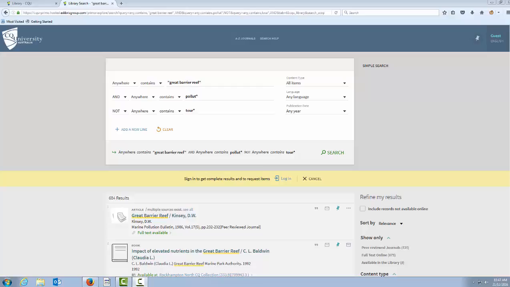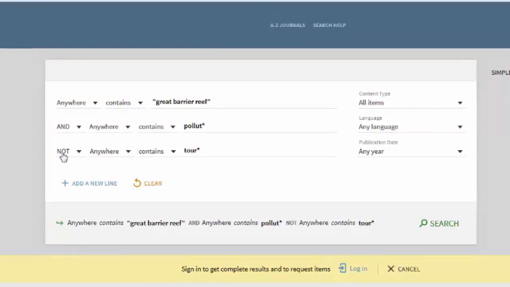So Karen, we're on this page here and we've done an advanced search, and you can see on the screen that we're looking for Great Barrier Reef as a phrase search, pollute as a truncation search, but we've used the Boolean operators too to link in pollute, but we've also added an extra line and used the Boolean operator not to restrict our searching. We don't want anything to do with tourism, tourists, tours, that sort of thing. Is that correct, Karen, what I've just said?